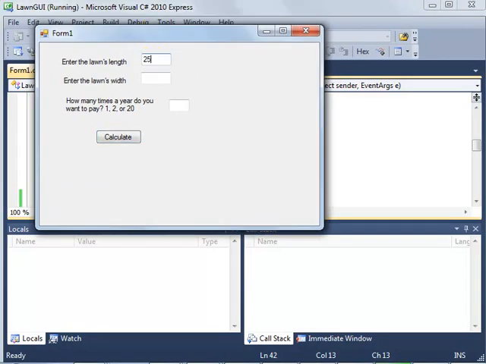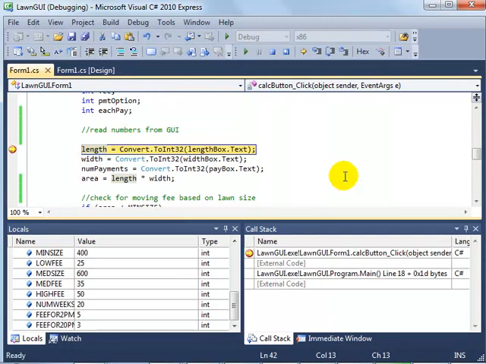So let's go ahead and put in that 25 by 20 case again, mowing or paying 20 times, and let's calculate. Okay, so far I haven't hit that breakpoint, but I'm going to calculate. Now my code has reached that line of code, and it stopped. And the highlight in yellow indicates that's the next line that will execute.